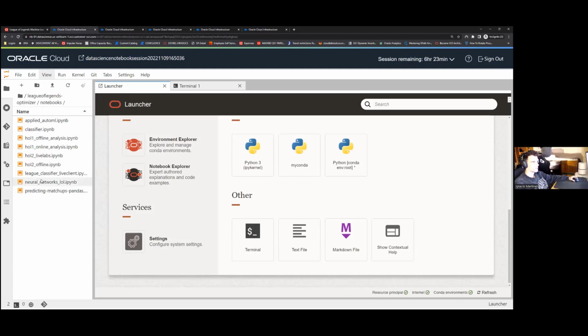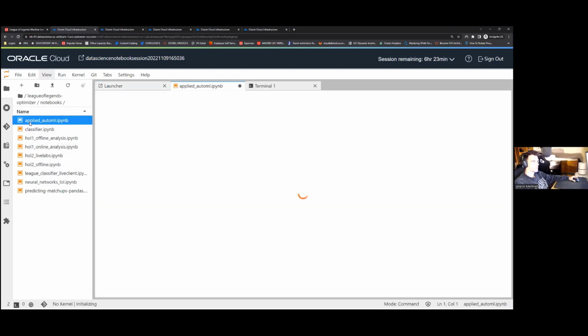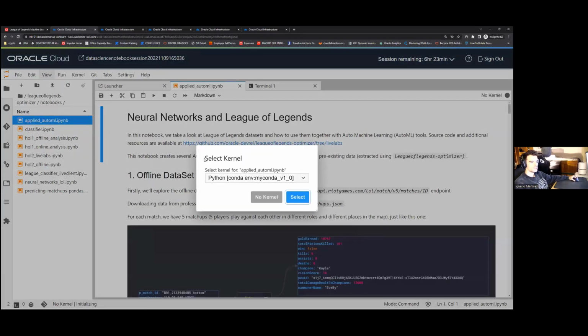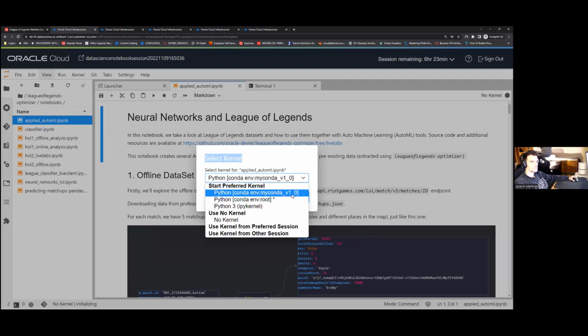We also have a third hands-on lab, which is coming in the upcoming months. We don't know for sure yet, but it's 100% coming. We're going to use this applied AutoML notebook here. I'm just going to open it. And it tells you, okay, which kernel should I execute this with? And since we have created this myconda v10 environment, this is the one that has our dependencies installed on everything. And this is the one that we should use.